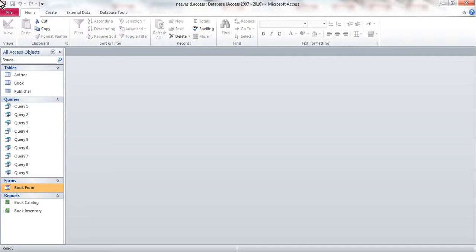Today we're going to take a look at Microsoft Access, and I'm doing this screencasting for you today because our work group has been charged with creating a book form and a couple reports on book catalog and book inventory to bring to our library board.